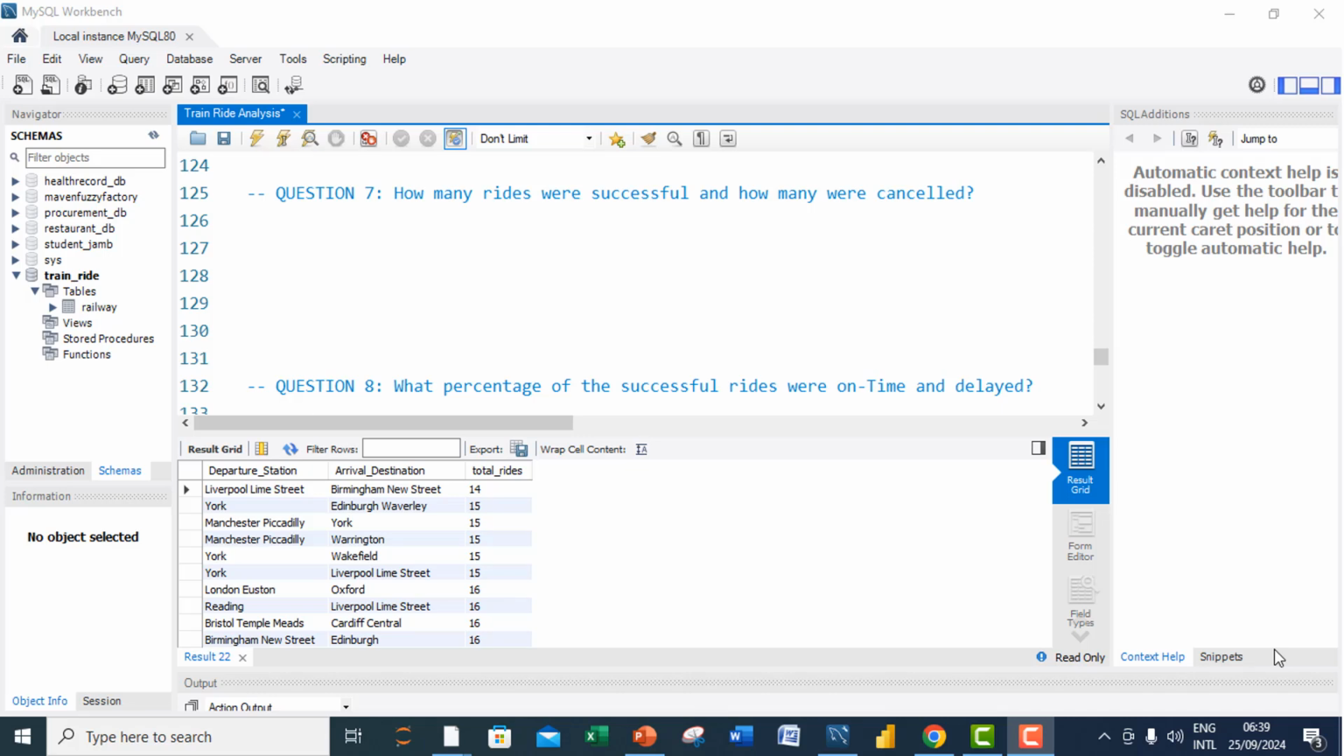Such a ride could be on time or delayed. So what we need to do is count the rides that were both on time and delayed as successful rides, and also count the rides that were cancelled. This will tell us the number of rides that were successful and the number that were cancelled. So we're going to use a case statement to group our rides into successful rides and cancelled rides. So let's write the statement.